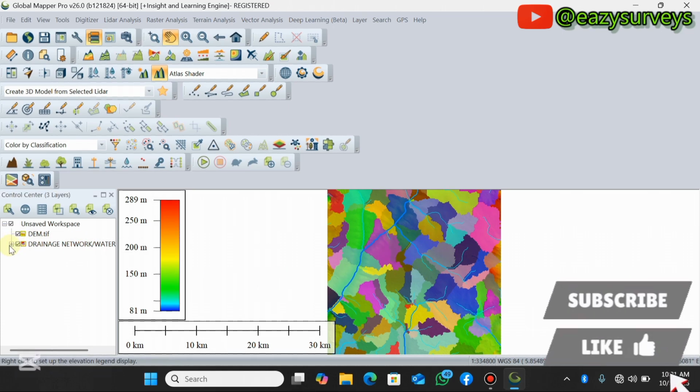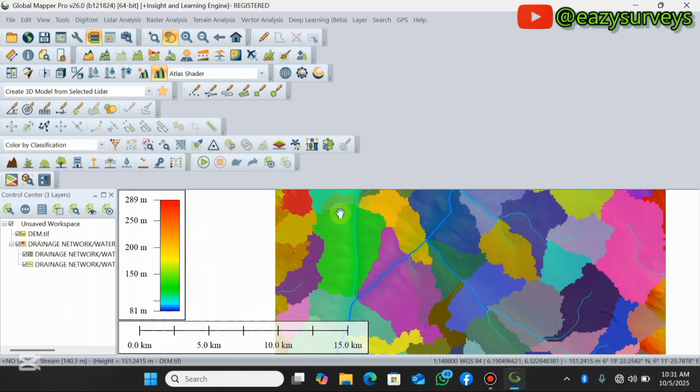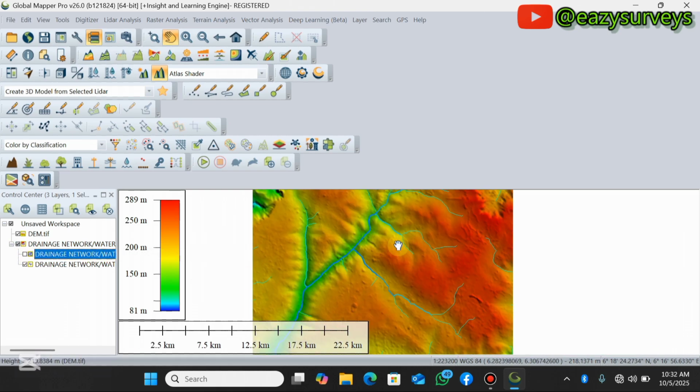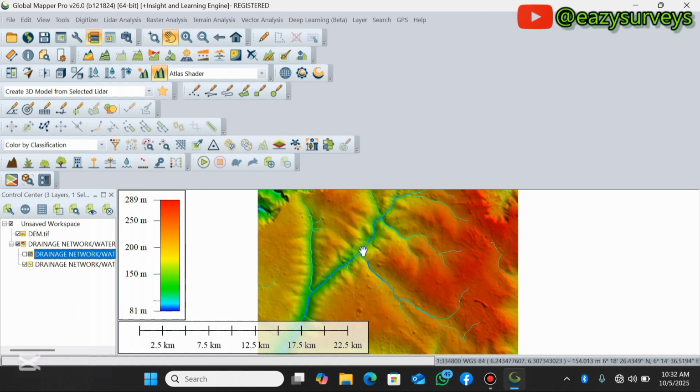Then you can come to the plus sign under the watershed and drainage network. Click on the plus sign to see the other options there. Each polygonized feature stands for an area in square kilometers or hectares, depending on what you have set it up for. You can uncheck one layer to view the other layers. So let me uncheck this to have a better understanding of the drainage or stream network. Okay, so that is just the idea.